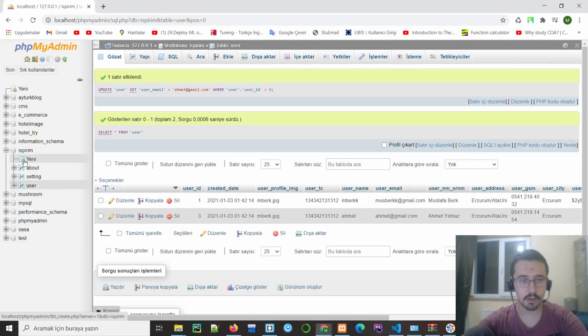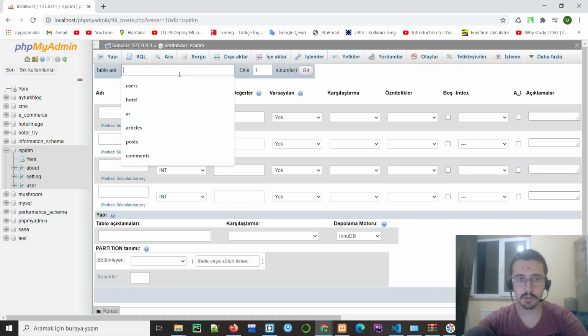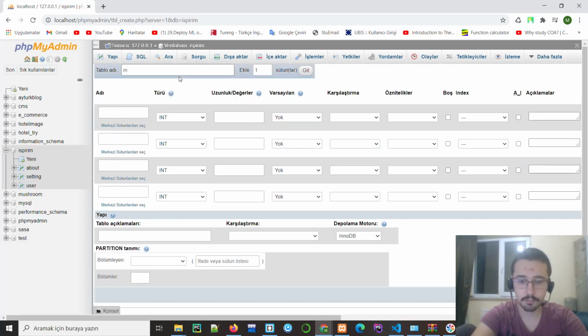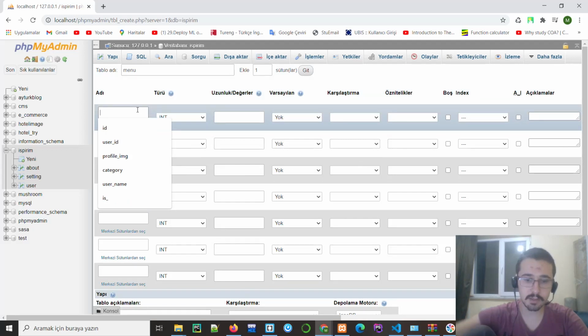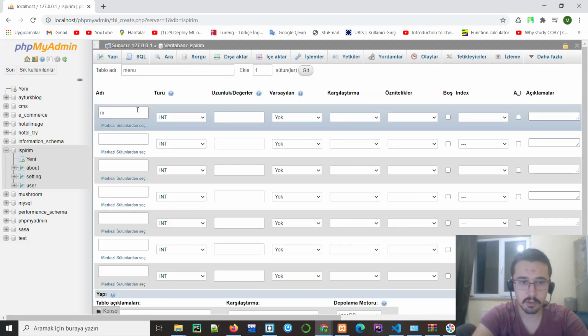Now we will create a table. Name is menu. We will use this table to change the menu dynamically. Let's create a field: menu ID.